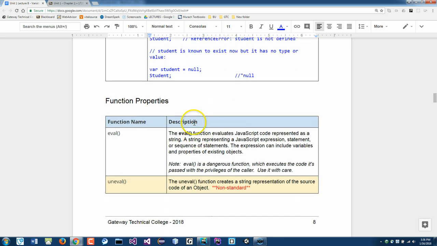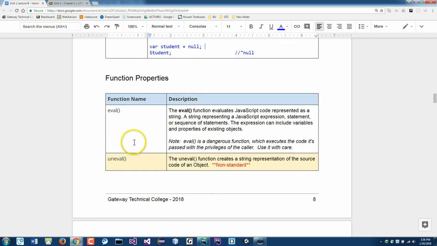Some function properties: eval and uneval. This is a non-standard function. It's not supported by all browsers, that's why I'm going to put it here in orange and red. Eval is a very dangerous function because it will execute whatever code you pass to it. Eval is just what it means. It will evaluate the expression. Whatever expression you put inside the parentheses here, it will evaluate that right away.